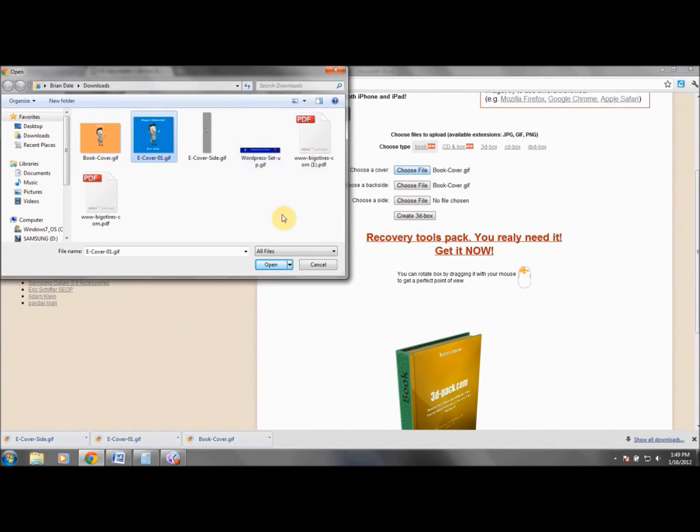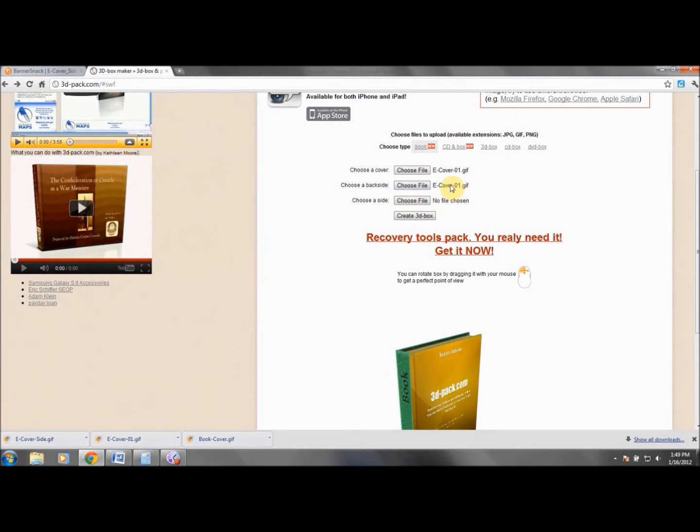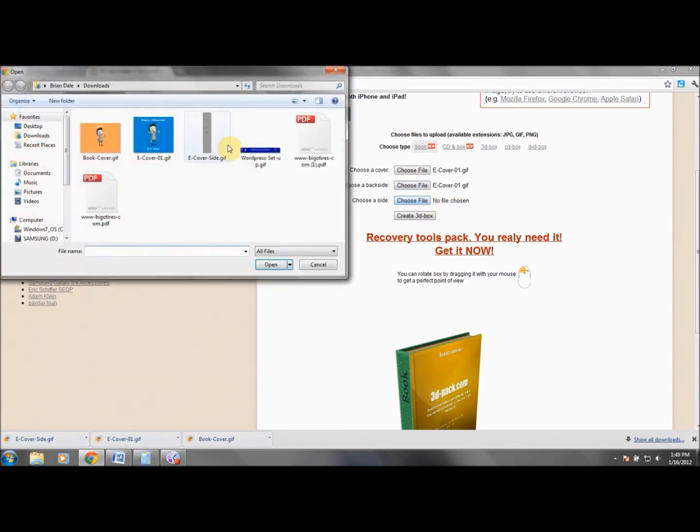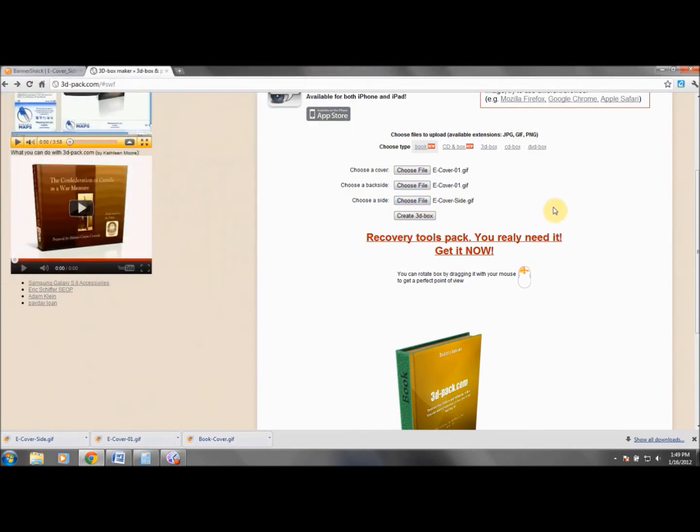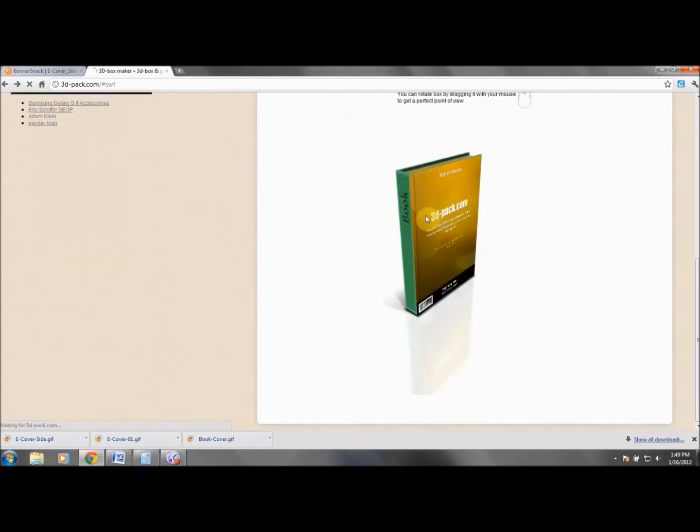So what we're going to do, let's do this again. I don't ever worry about back sides, because we don't show the back sides of our book, so I always use the same cover. It doesn't matter, you're not going to see it. And remember the side here. Up here it has book, CD box, 3D box, whatever you think. We always stay with the book. So we're going to go ahead and create this.